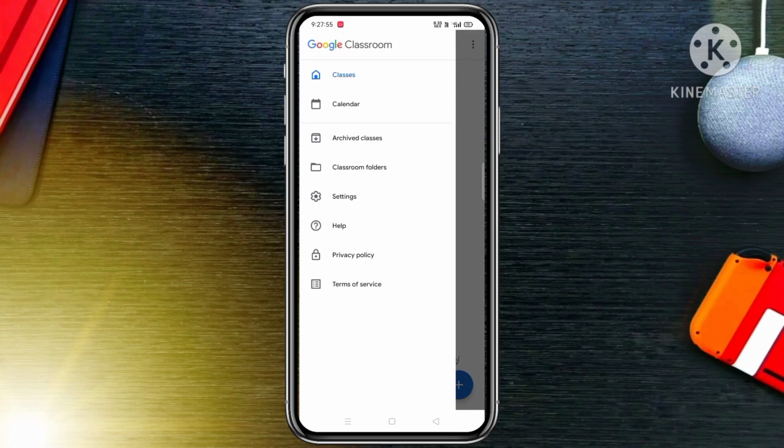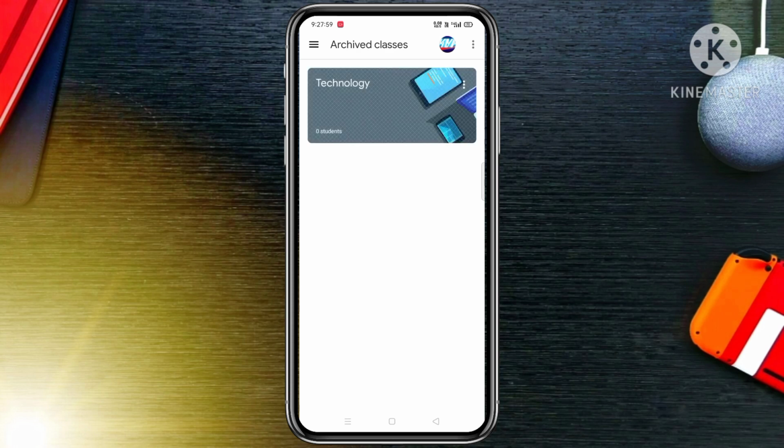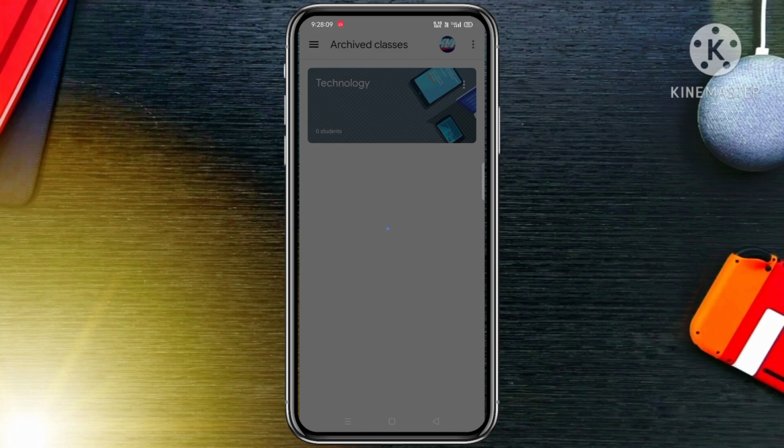And here we have an option called archived classes. Here you can restore it as well as delete it. First I'll say how to restore it. See, I'm clicking on restore.